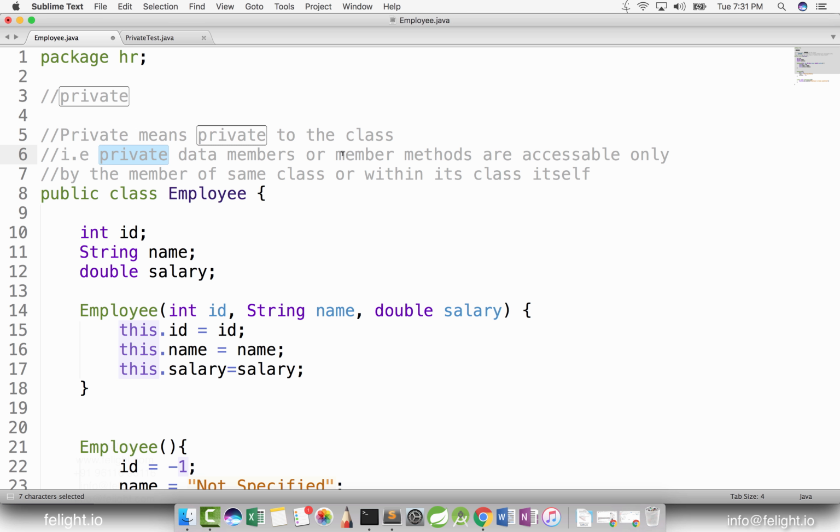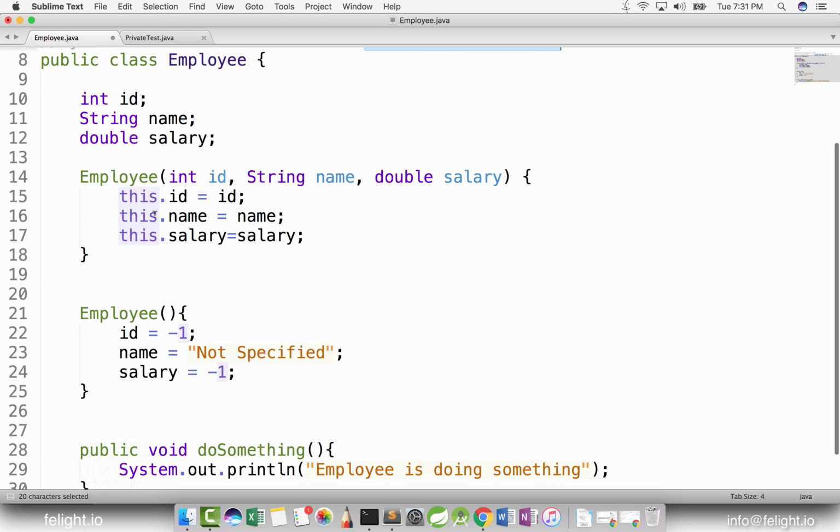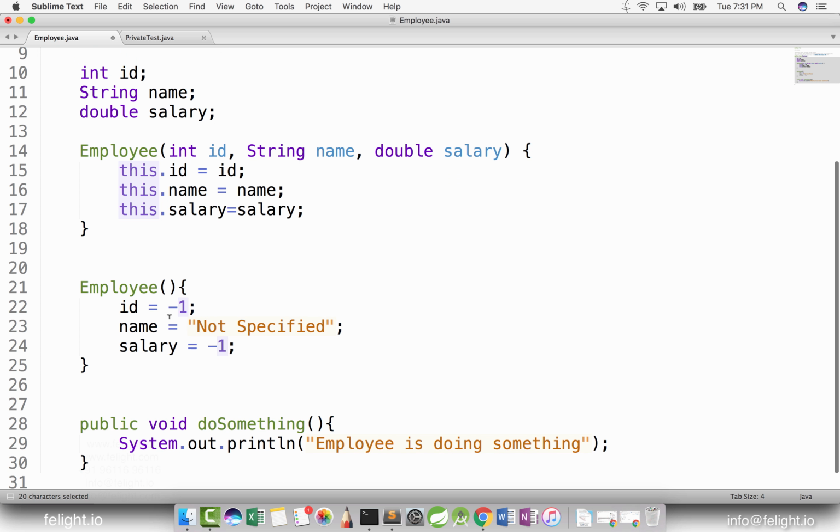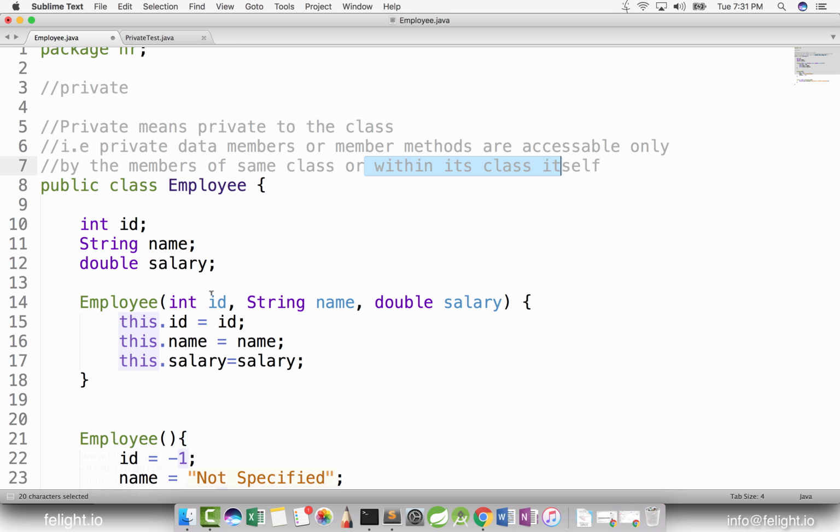private data members or member methods, basically the private members, are accessible only by the members of the same class, or who belong to the same class, or within the class itself. So basically, if I have any private member here, that member is accessible within the class by other members. That's it. That means private to the class.